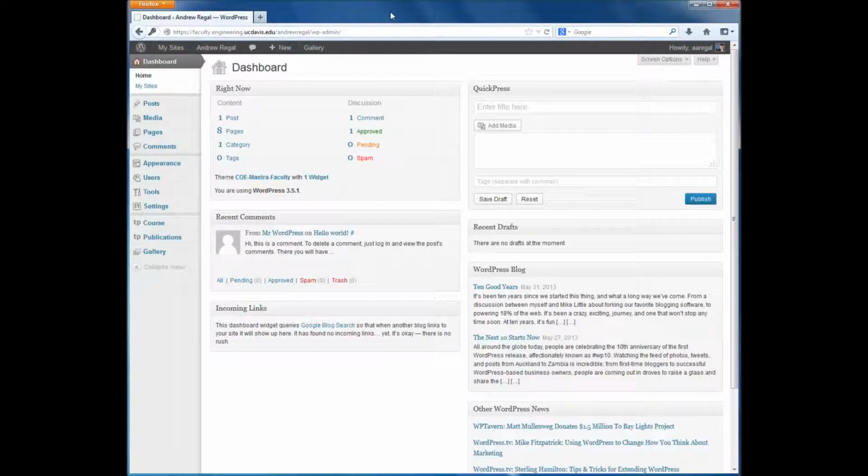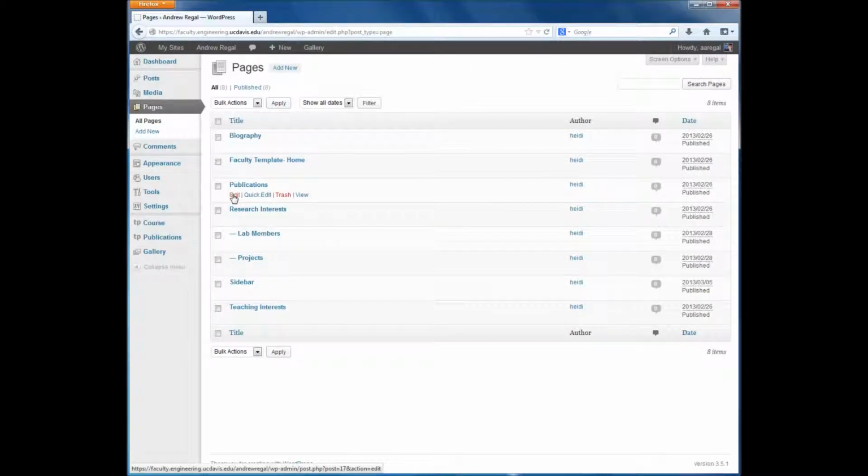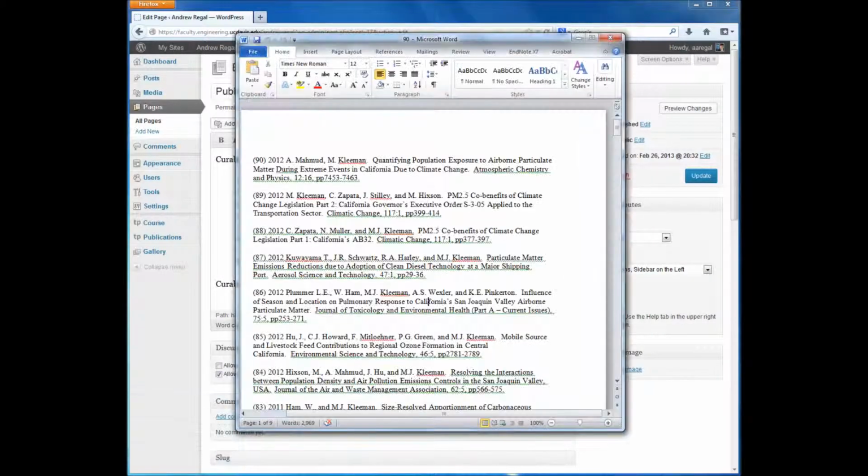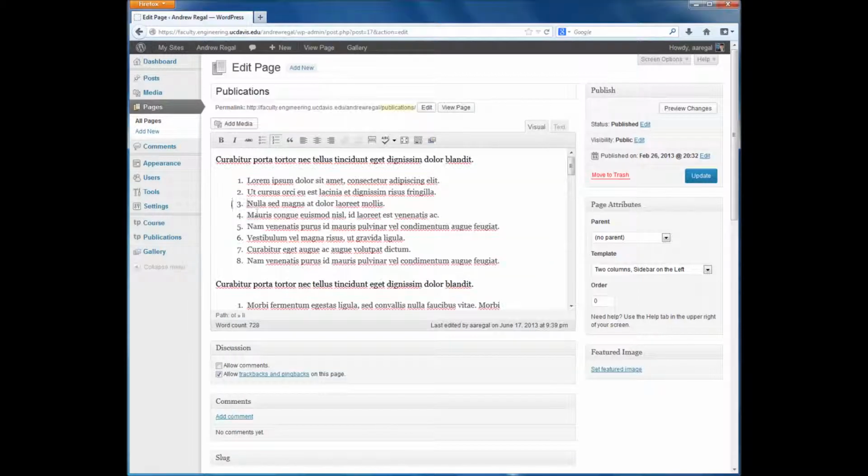For this last section, we'll be going over how to manage your publication's content. For this, we have two methods. The first method is if you manage your publications from something like a Word document. The second method is if you manage your publications using EndNote or BibTeX. For the first method, go to Pages and then click Edit underneath your Publications page. Then, go to your Word document or text file that contains your list of publications and just copy it over to your website.